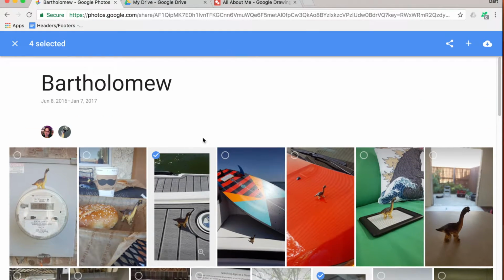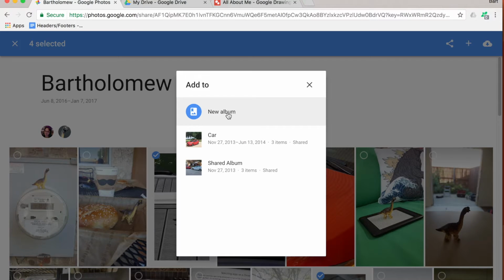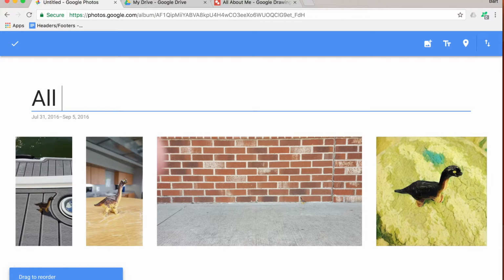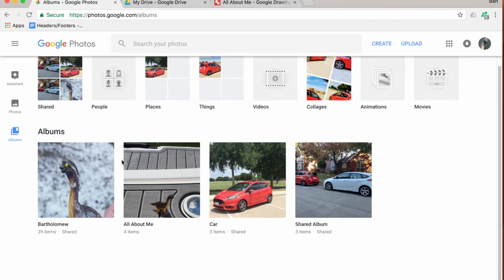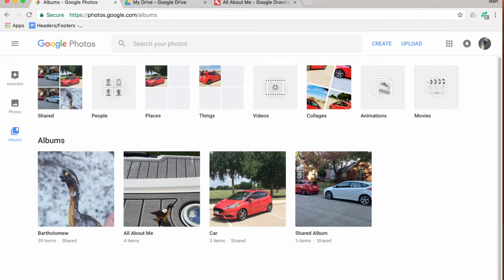Now up at the top, whether you're in Photos or in Albums, you can see the plus button. It says Add To, and I'm going to add it to an album. In this case, I'm going to create a new album. I'm going to call it All About Me, since that's what my drawing was called. So what that did was it just made me a new album. You can see it's going to show up in my albums. There it is right there.